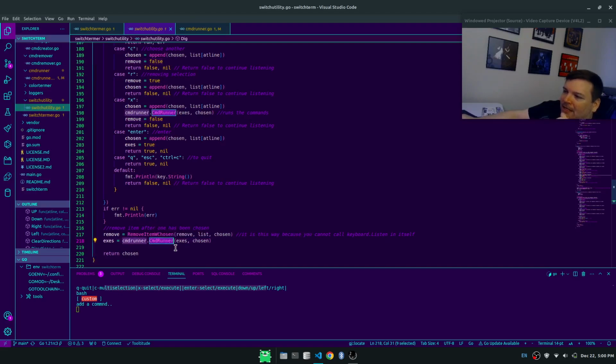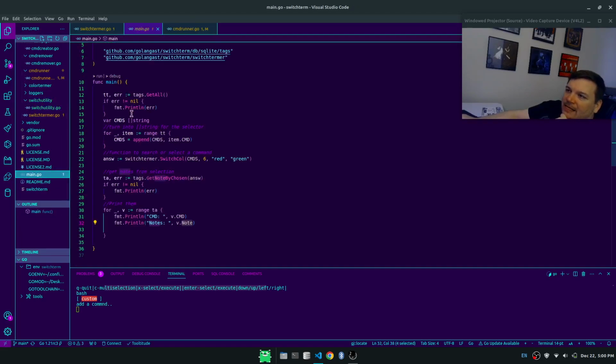The runner running the commands at the end just kind of makes sense because that's what you're doing. As far as the setup here, this is just to get the commands and initially print out everything, and then to actually get the chosen from it.